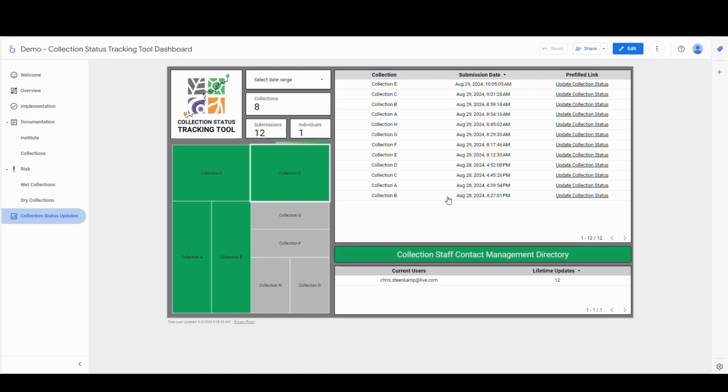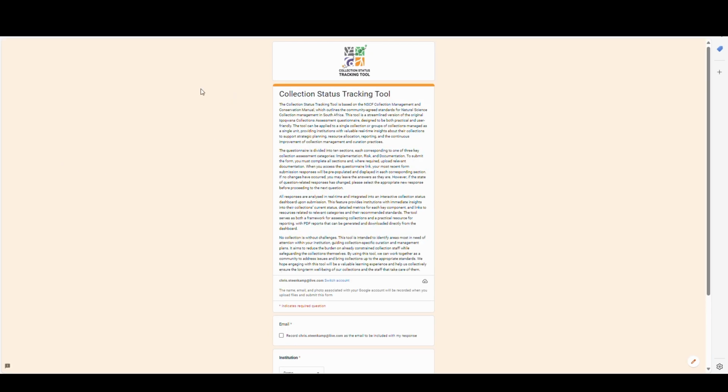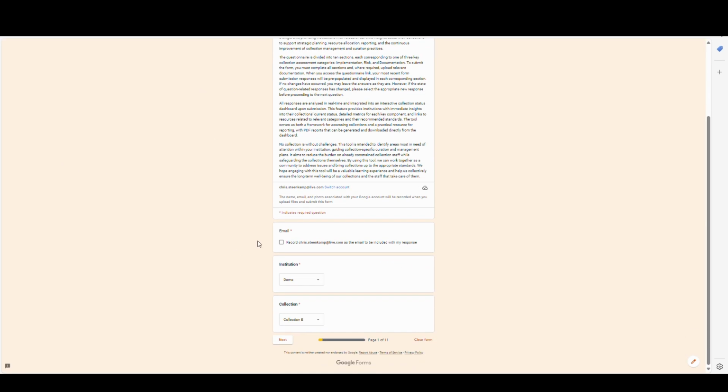If you want to make an update here, basically you select one of these pre-filled links, and that's going to open a page. The Google form, and what you'll see here is you'll select your email address just to confirm the user. The institution and the collection will already be pre-populated because you've selected collection E. But if you were to say you want to make an update to collection A, you just change that.